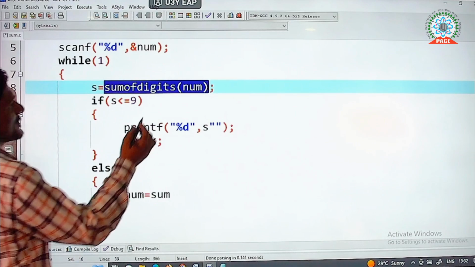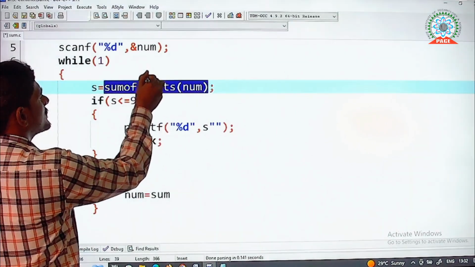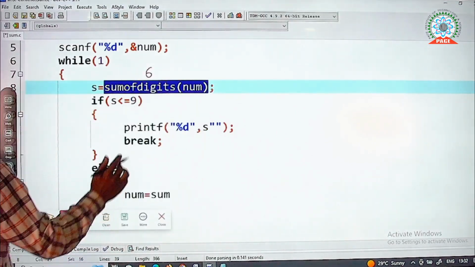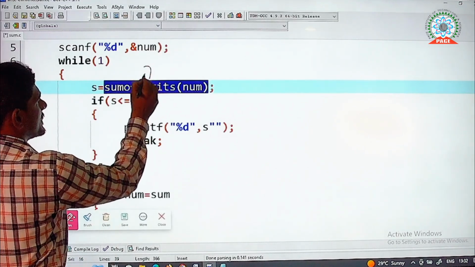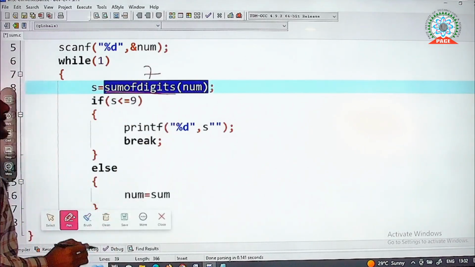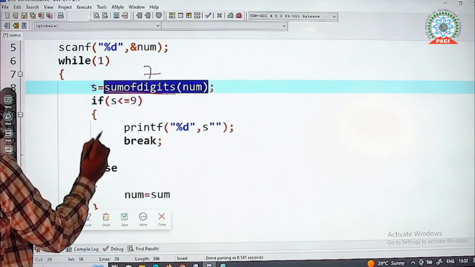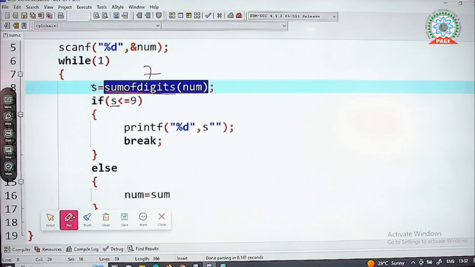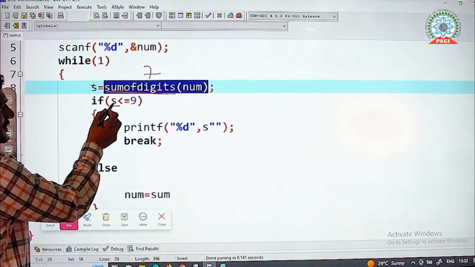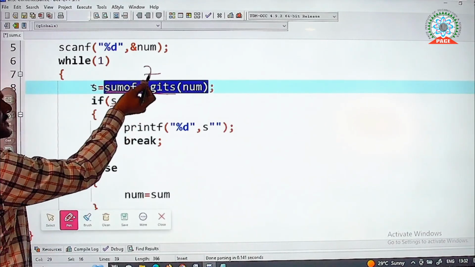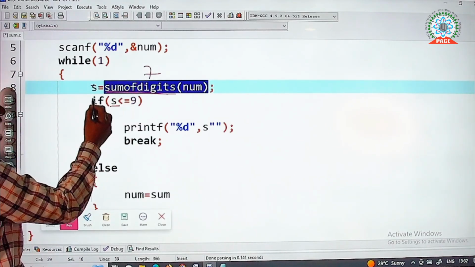What is the sum of digits value? What is the value? 6. Now we know. Sorry, 7. The sum of digits value is 7. Now take this value into s. Now check if s is less than or equal to 9. Obviously s is less than or equal to 9, since the s value is 7, so the condition is true.